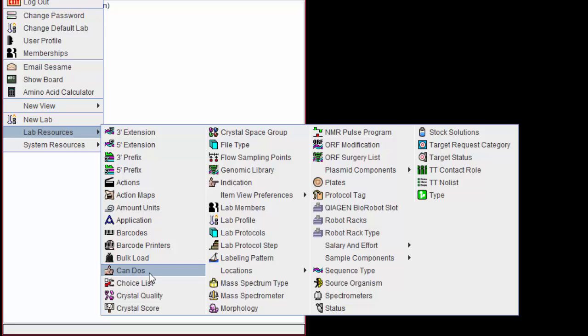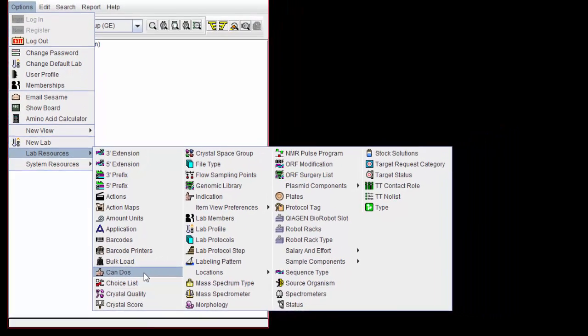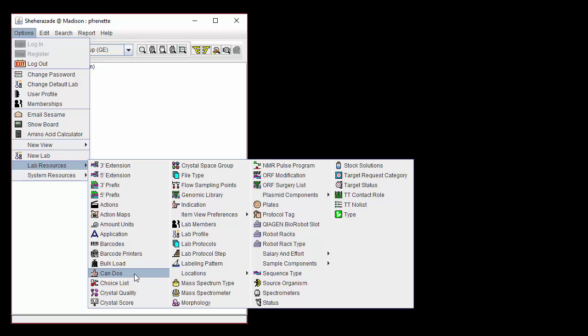The Can Do resource allows the lab master to delegate responsibility for individual lab resources to lab members. The Can Do resource is maintained only by the lab master. For other lab members, the Can Do menu item is grayed out and the resource is not viewable. To open the Can Do window on the board, click on the Can Do's menu item.